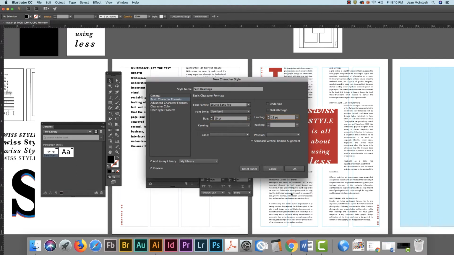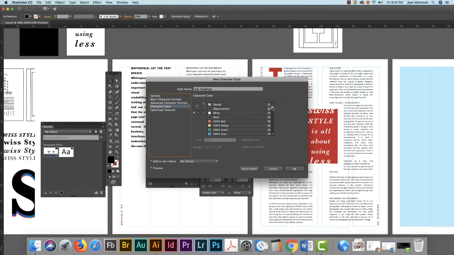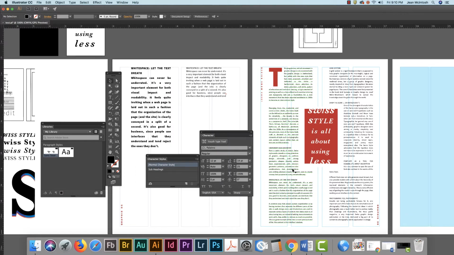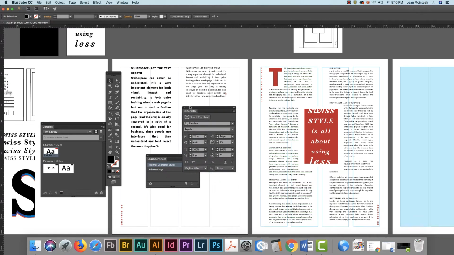And most of my subheadings are one line, but there is one subheading that is at least a couple of lines. So I'm going to set the leading for that. And then my tracking, I usually default at 25, but I want it to be a little bit more. So I'm just going to bump it up to, let's try 38. My character color, I want that kind of dark red. So that's the dark red right there. I'll select that. And there's my subheadings character style.